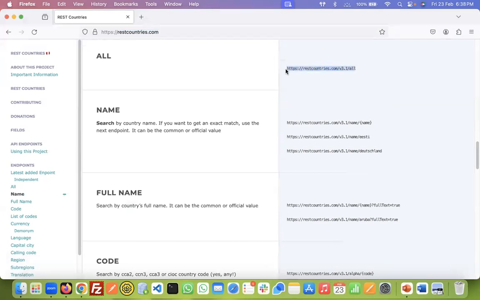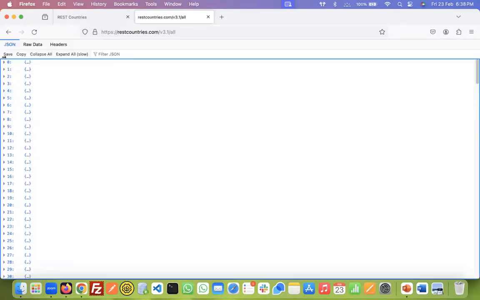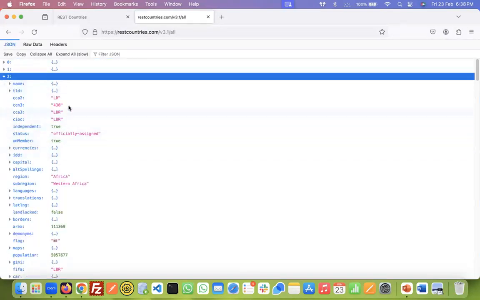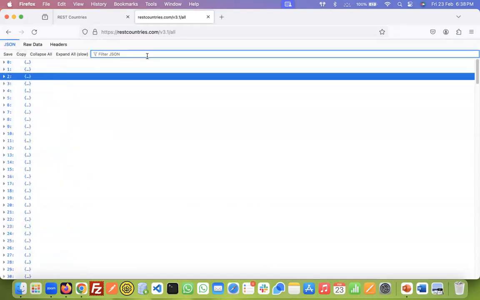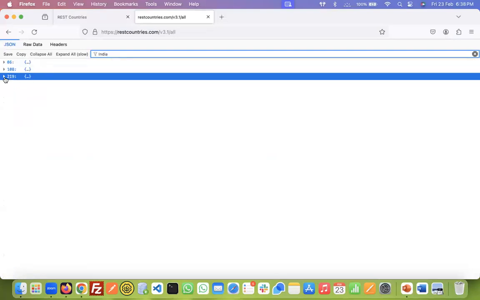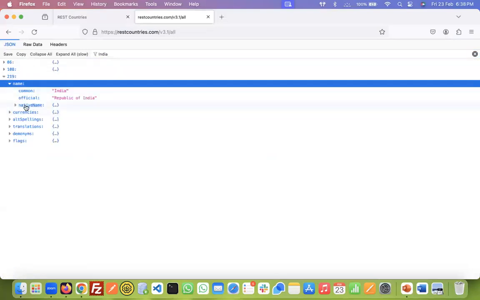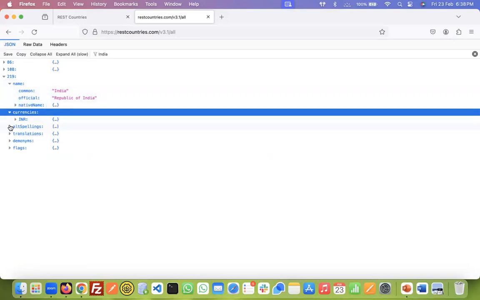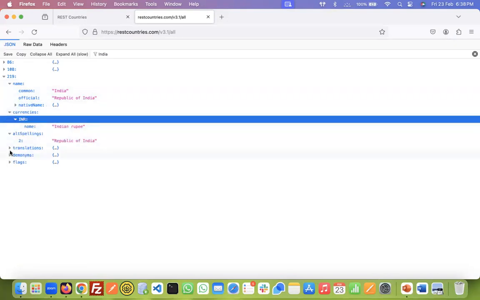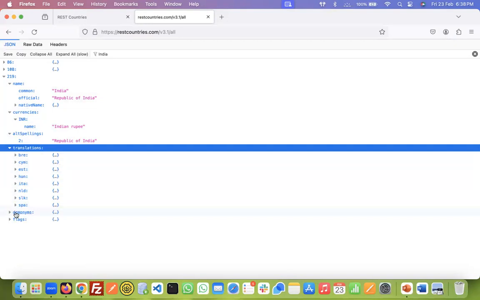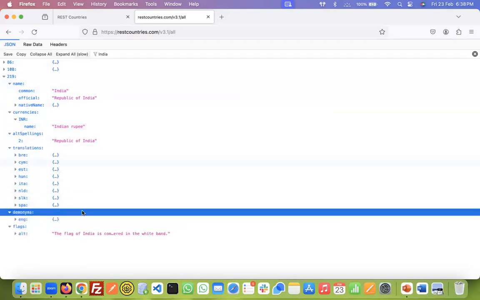So if you call this endpoint, say, REST countries all, what would happen? You would be getting all the countries' information. So you get a list of countries here, and for every country, you would be able to see all the details here. Like you see here, this is India, and you see all the other details about the country.